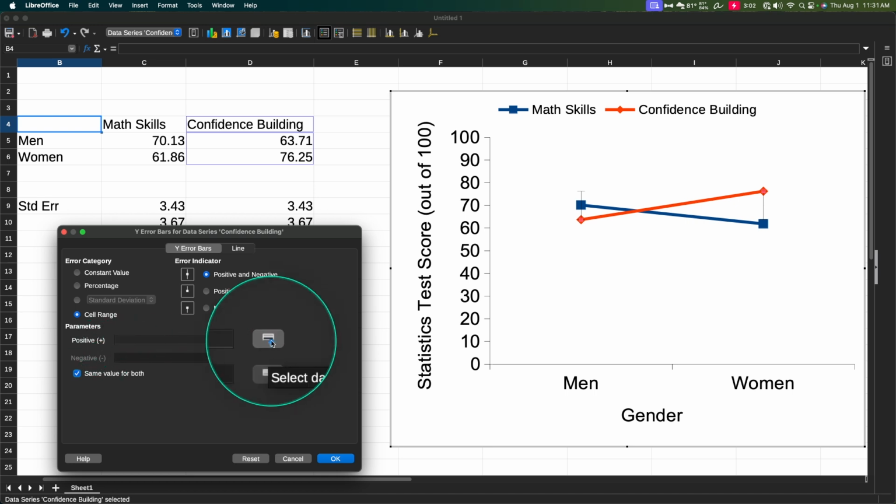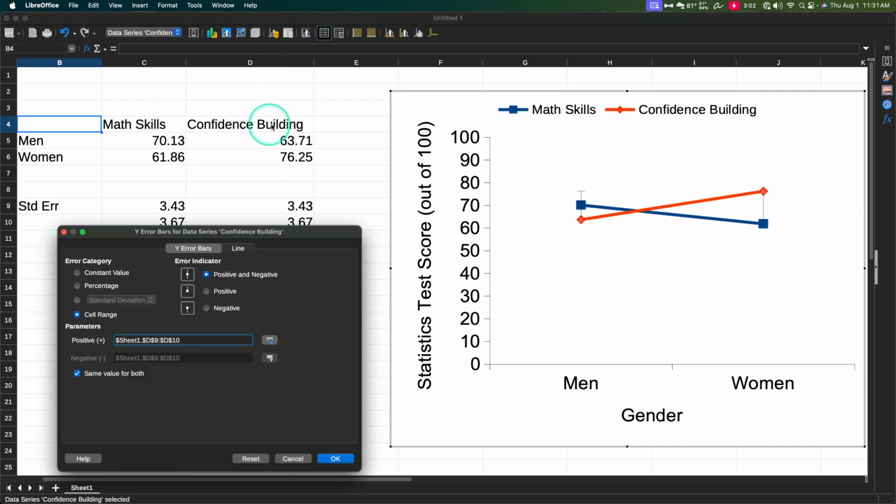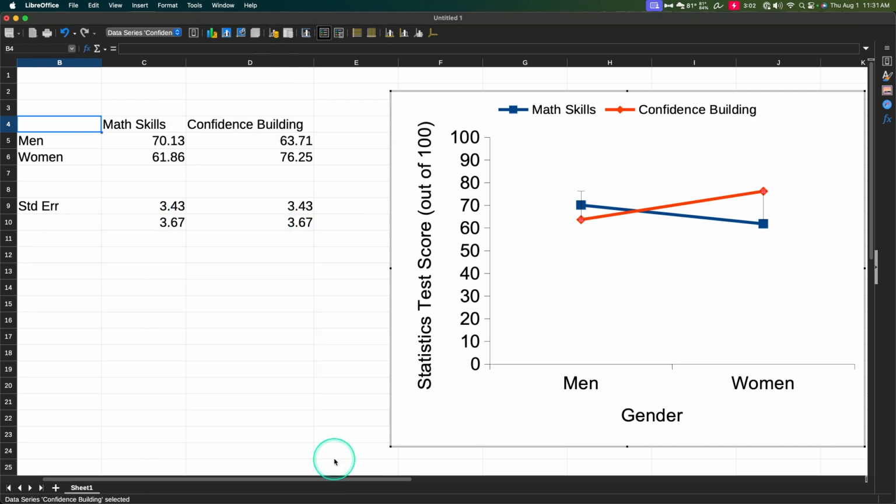So let's go ahead and click on the Select Data button. This will bring up a small box where we can select the data. Now, I realize that I'm doing confidence building first. So we are going to go down this column right here, 3.43, 3.67. We're not going to go across rows. That would be a no-no. It's down a column, okay? Because it's confidence building. So we put that in there and we click OK, and there we go.